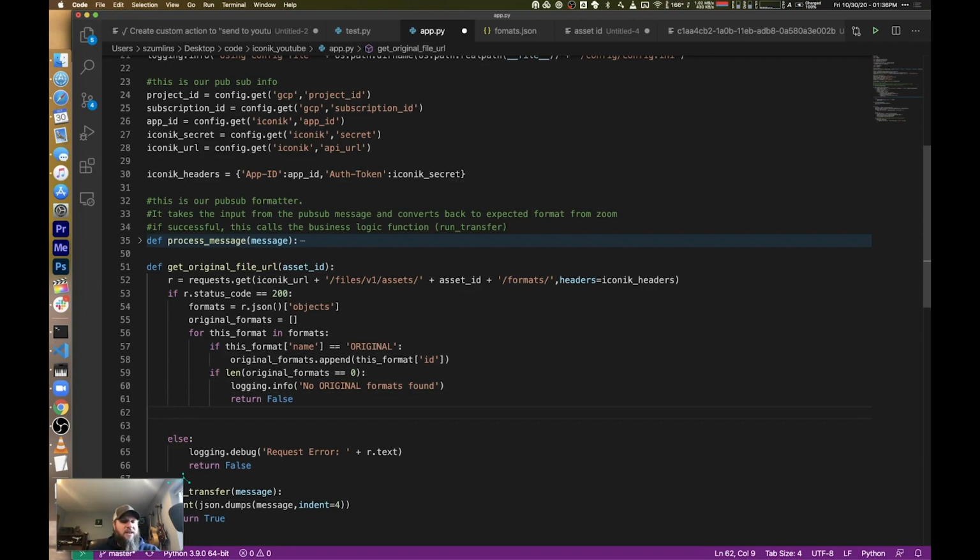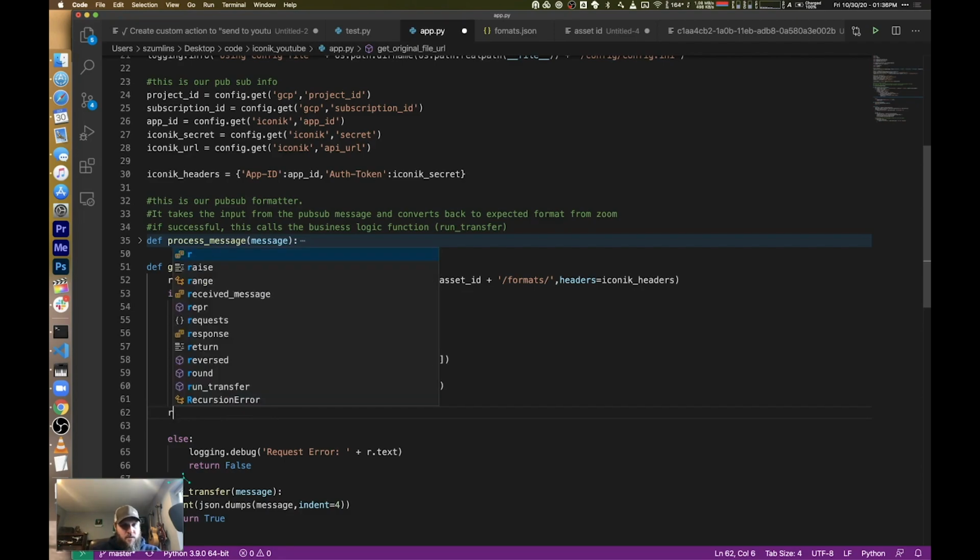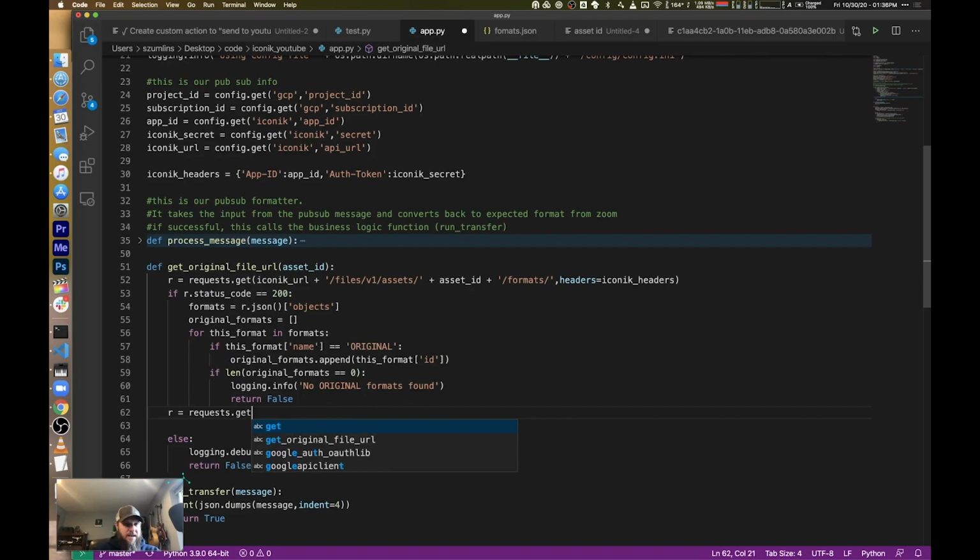Okay, so now I have a list that says, now let's hop out a layer and say r equals requests.get. And I'm overwriting the response from this because we don't need it anymore. We've done all of our logic for that first response, and we're not going to come back to it. Iconic URL plus files v1 assets plus asset ID plus files. So this time we're going to get the files on this.